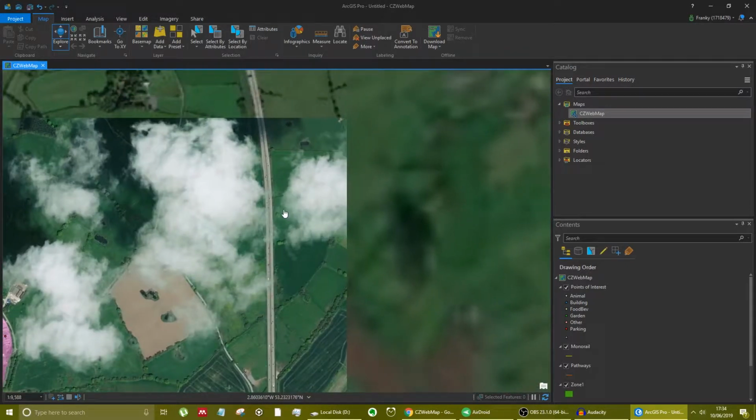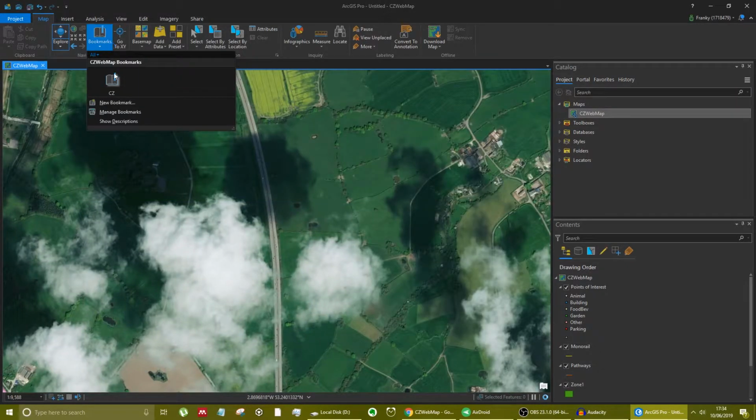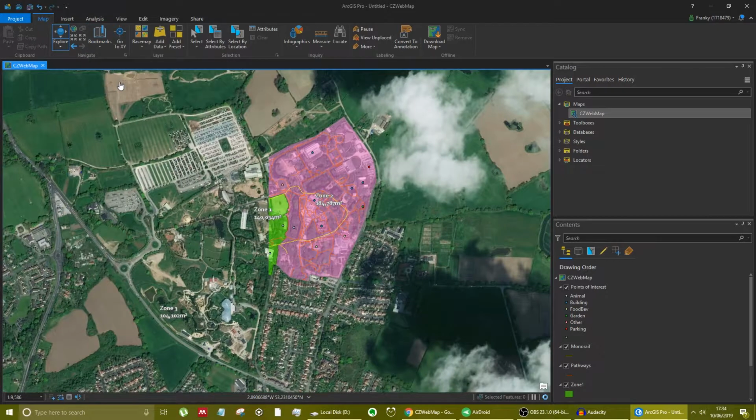And let's navigate away from Chester Zoo. We've also got the bookmark we made as well. If I click on that, it brings me back to this extent. Now, let's do this again.